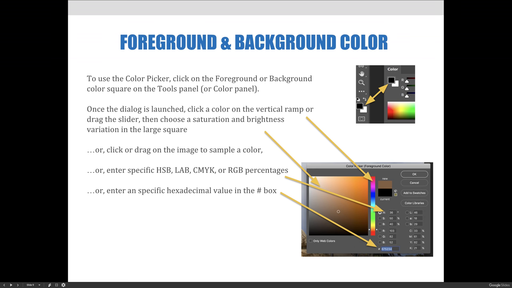To use the color picker, click on the foreground or background colored square on the Tools panel, or you can even do this on the color panel, and we've created a little pop-out to show you. This is the color panel, which we haven't talked about yet, but anytime you see these icons, the left side means the foreground color, and the right side means the background color, and you can click on either of them, anywhere you see them, to launch the foreground and background color pickers.